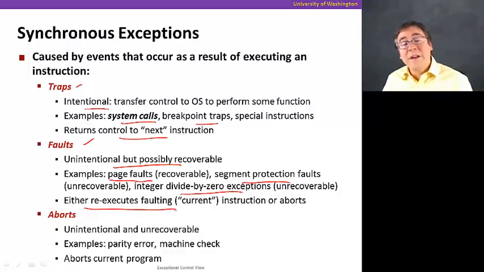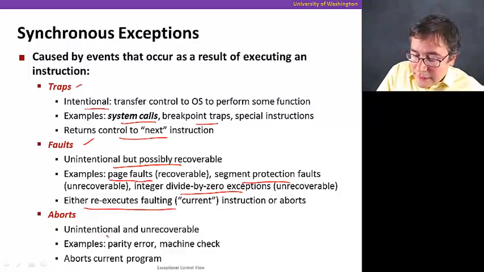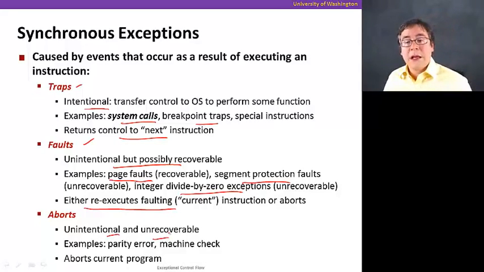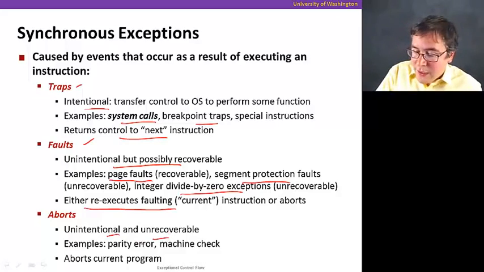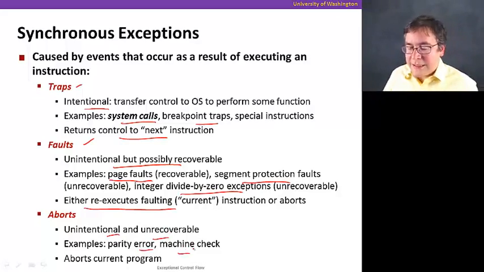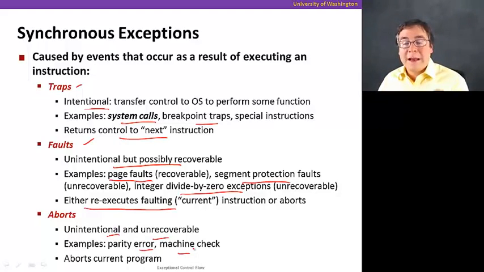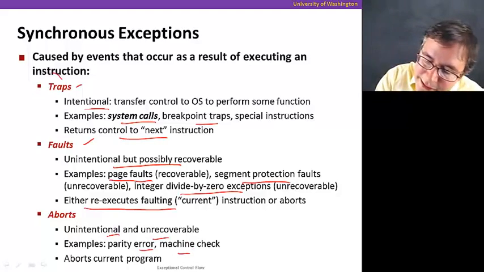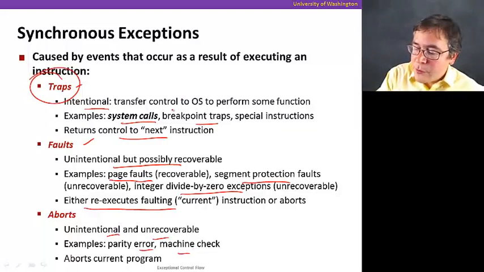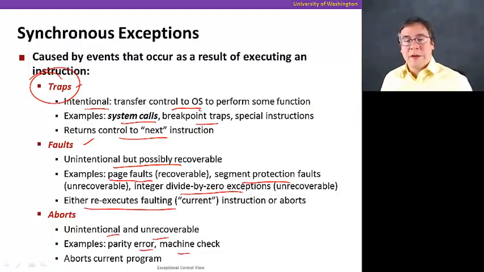Finally, the last type of synchronous exceptions we call aborts. They are unintentional and unrecoverable. One example is a parity error or a machine check, which happens because an instruction touched something that is bad in your system. It simply aborts the program because it's unrecoverable. So now let's see an example of a trap, an example where we use it to transfer control to the operating system.